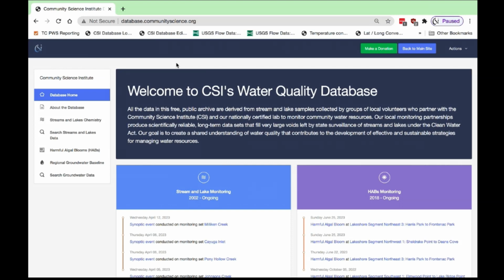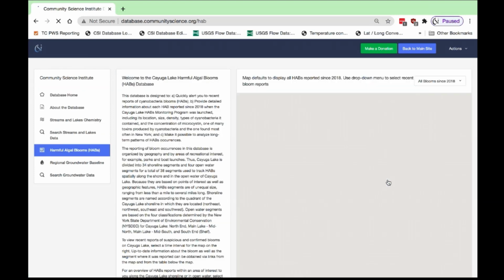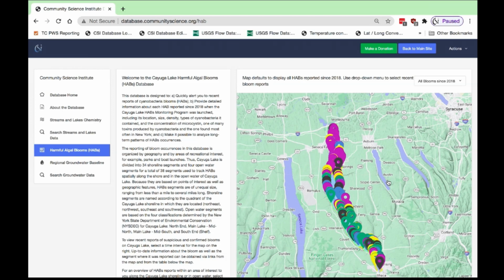We're doing our best to keep these tutorials up to date as we make improvements to our database. If you look to the top left corner of your screen, you'll see the database menu. To get to the harmful algal bloom page, click here or here. Clicking that button will bring you to this page, the landing page for the HAB data. And sometimes that can take a second to load.